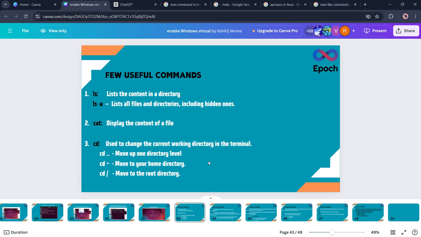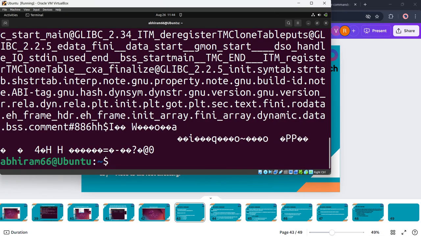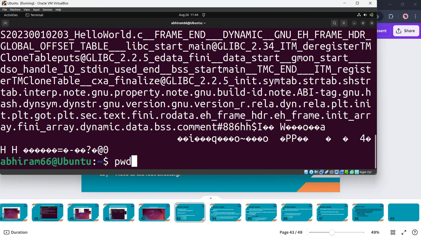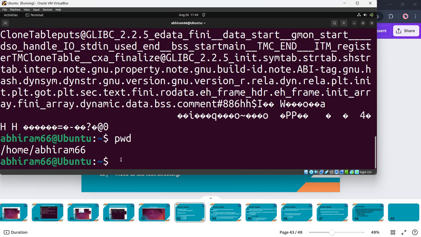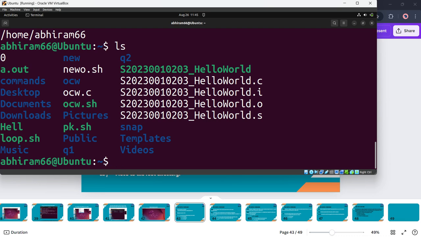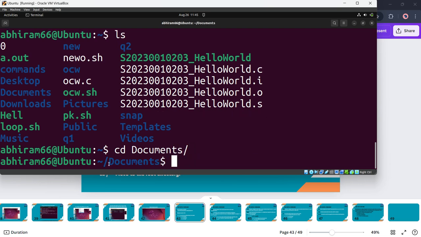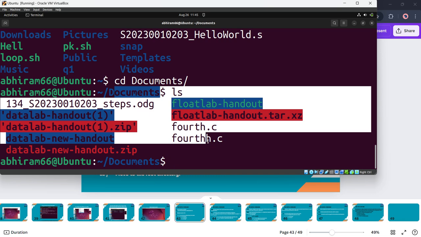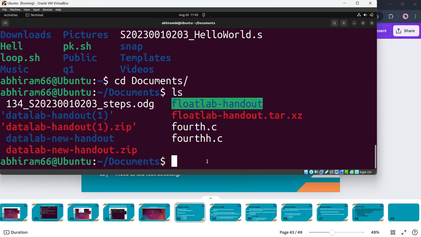And cd, change directory. This command is used to change from one directory to another. What do I mean by it? I'll explain. Suppose I want to check which directory I am in, pwd gives the present working directory, and I want to move to some other directory. Suppose I want to move to the documents directory. If I type cd documents, I have moved to the documents directory. See, you can see that I moved to the documents directory here. I'm in the documents directory right now, and if I want to view what the files in it are, it is ls again. These are the files available in the documents directory. Right, got it? Is it clear? Okay.